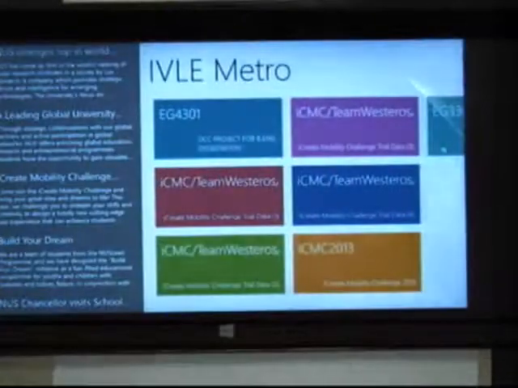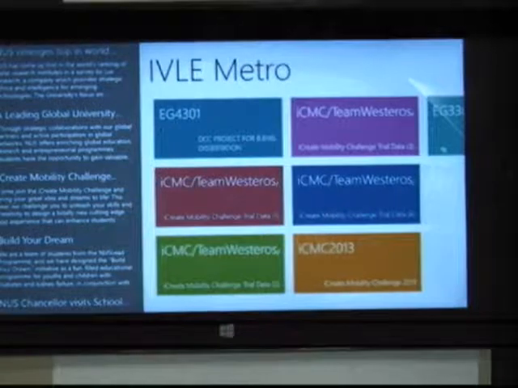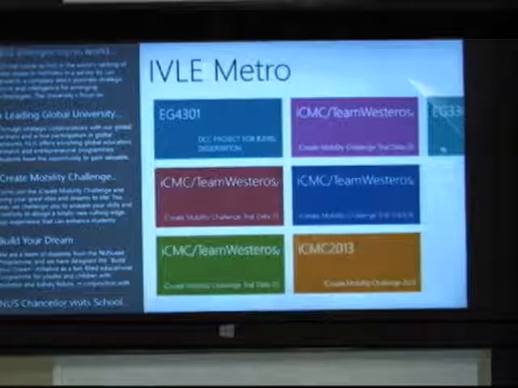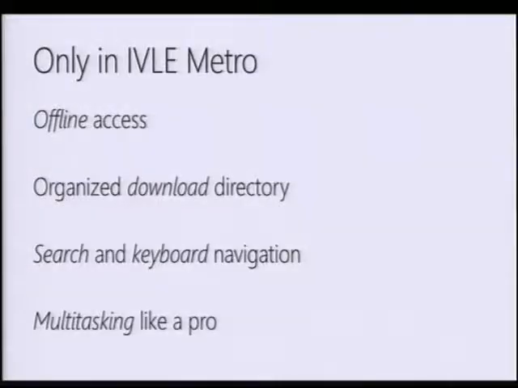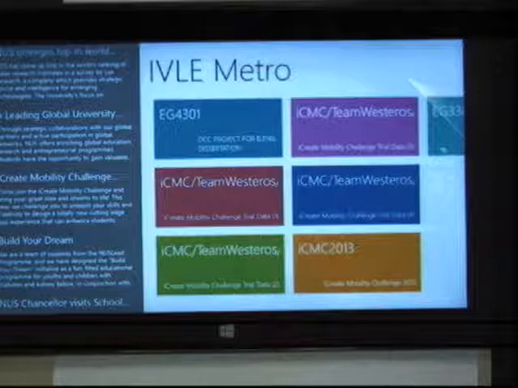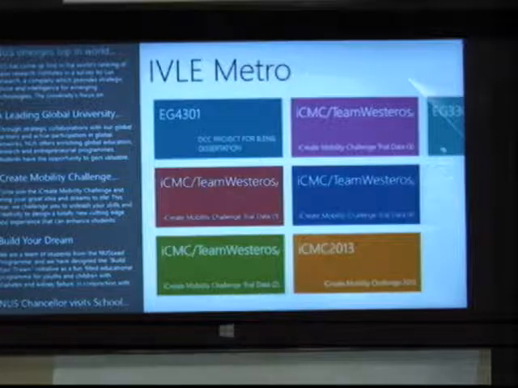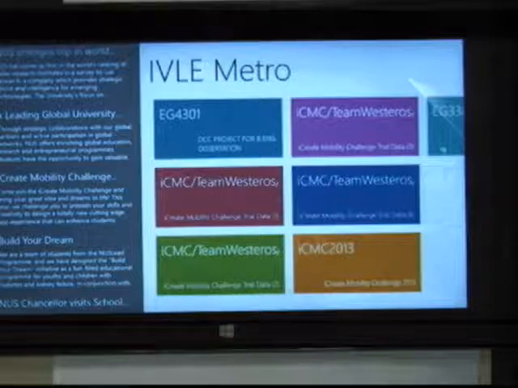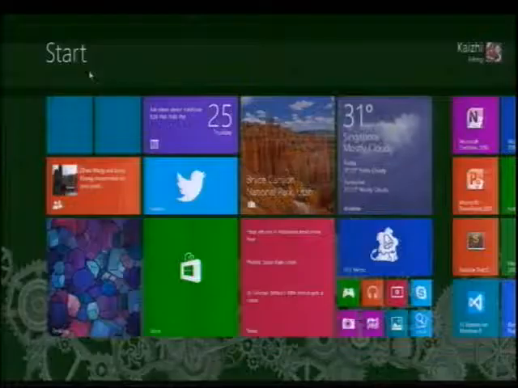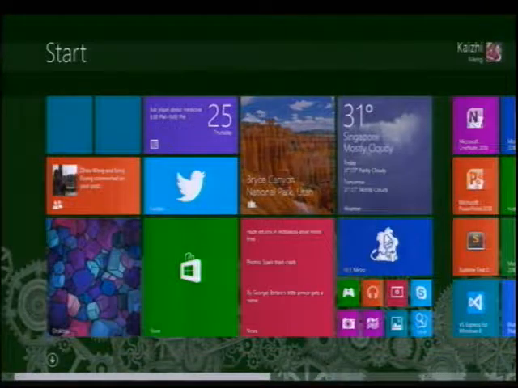Next up, I'm going to talk about search and keyboard navigation. So Windows 8 helps to optimize touch interactions. But there are tons of Windows 8 users who don't own a touch screen device. So probably I'm going to show the demo using traditional laptops. I'm going to fire up IVIE Metro here on my traditional laptop.